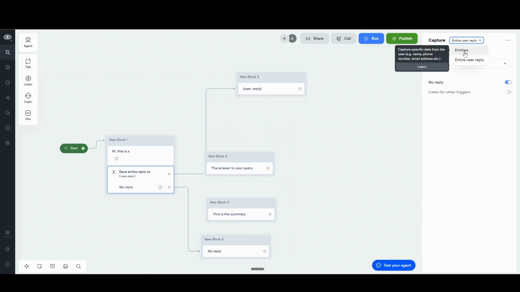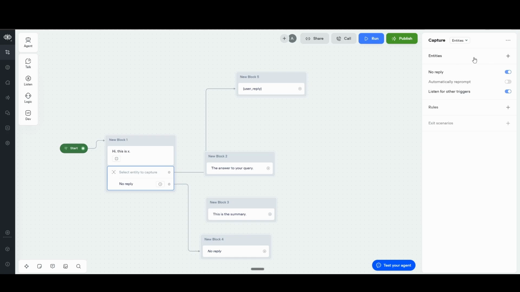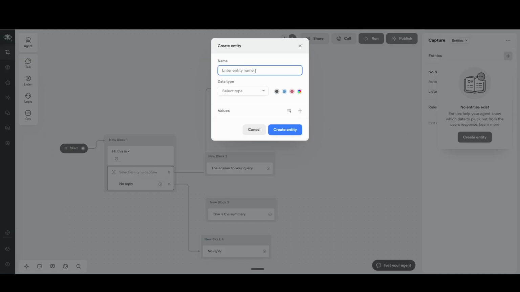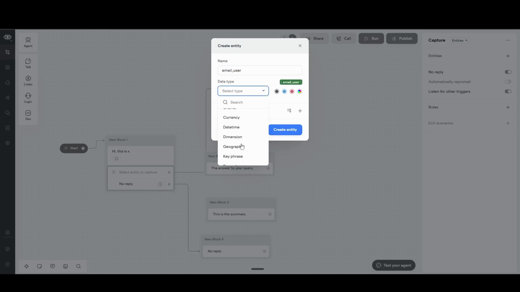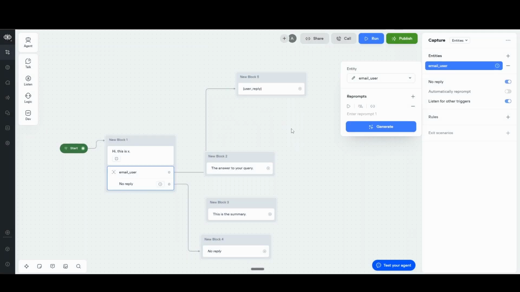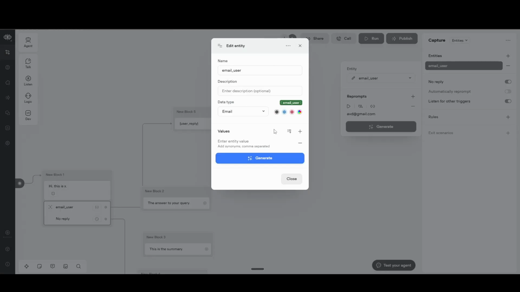So let's say we need a specific content of the user reply, not only the entire thing. So we can capture the entity from the user reply. Let's say we have to capture an email. We have to create an entity here, create entity, email user, and it will be the email. Okay, so let's create it. And actually we need some examples here too. We can generate it using AI again.